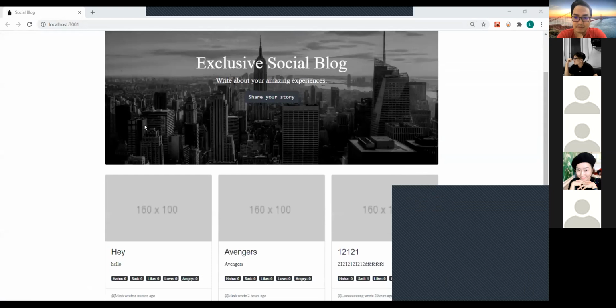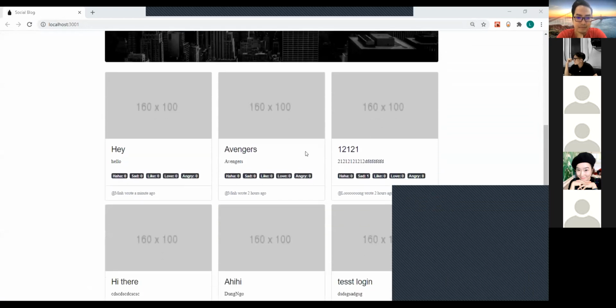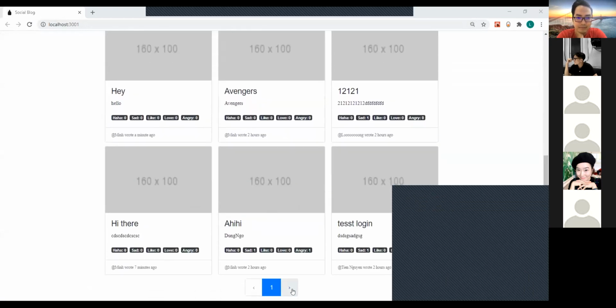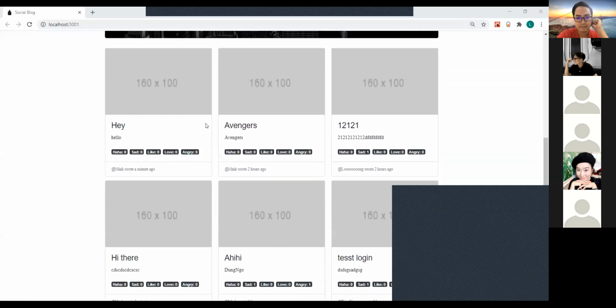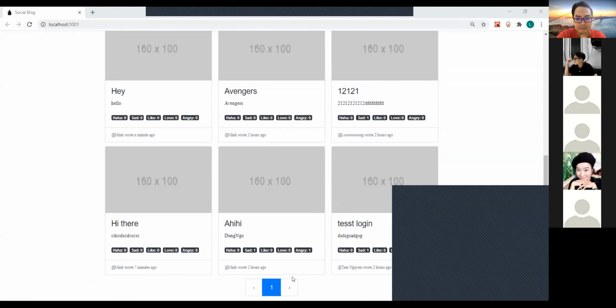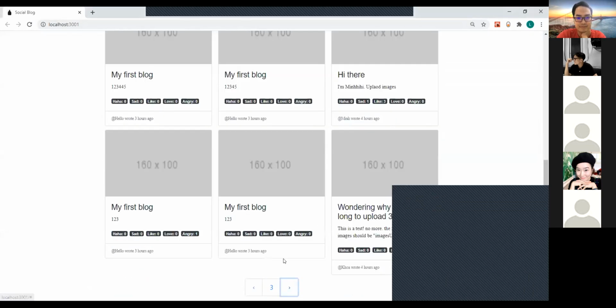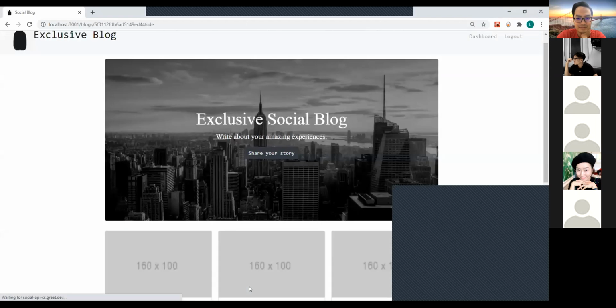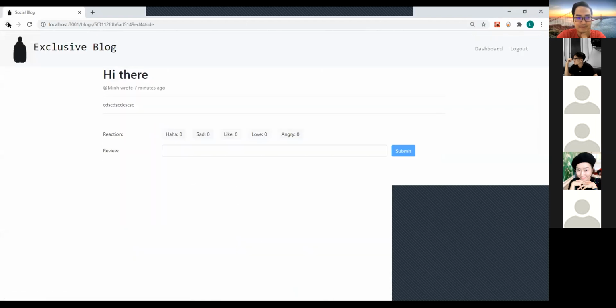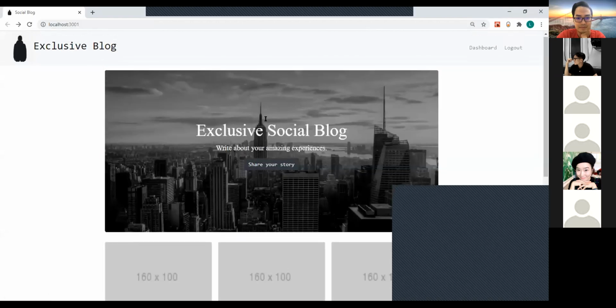With the homepage, we could see all the blogs that have already been written. The maximum number of blogs per page is 6, and we have pagination to go to all the pages, all the results. So we could go back and we could write a new story.